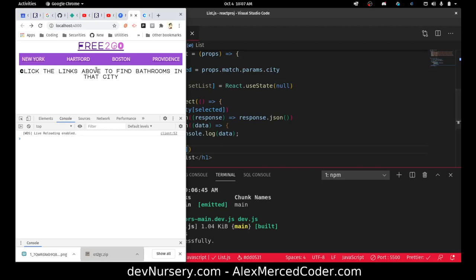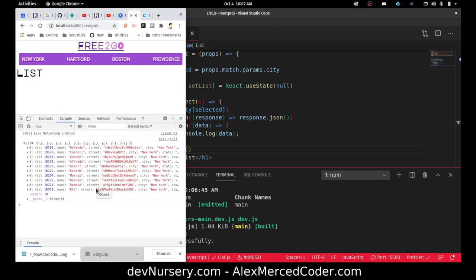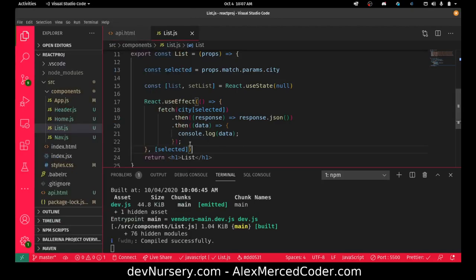Although technically I've already dealt with it by making it where this is going to rerun this call anytime that selected variable changes. So here we got the 10 from Hartford, 10 from New York. Then I go to Hartford, and I get the 10 from Hartford. The reason is that this selected variable changes, so this useEffect reruns. Again, it doesn't have to be state. It can be any variable in here, as long as it changes value.